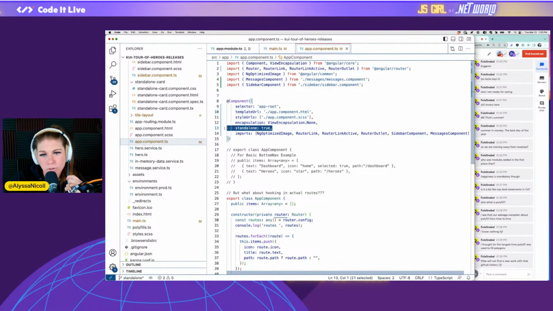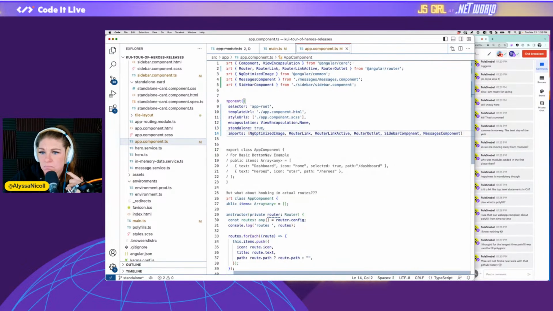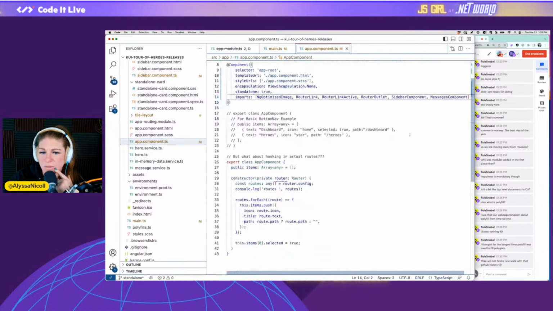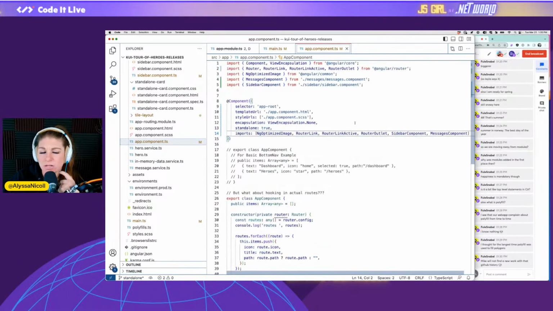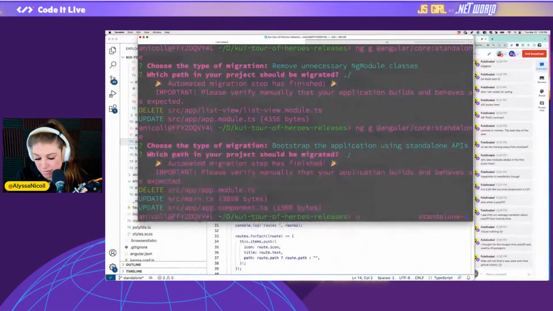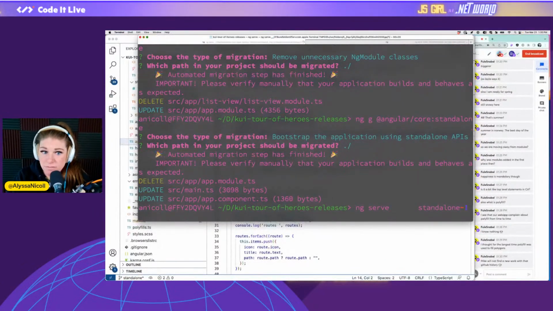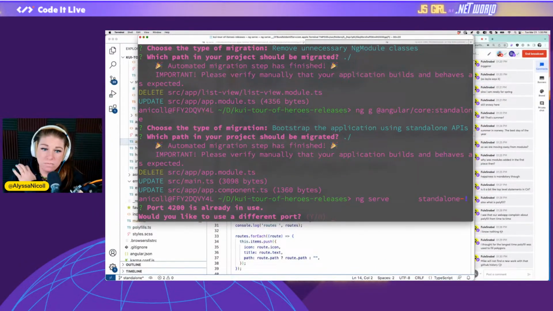And standalone true. Okay. And now we have this imports. Okay. I think this all makes sense. I'm not scared. You're scared. Okay. I don't know. Let's find out. Just feels like. Oops.